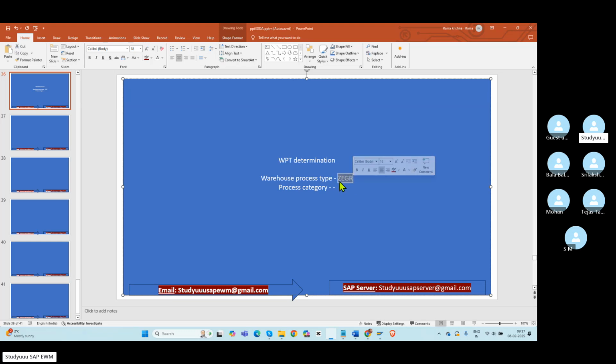Whenever you're defining something new as per your company's requirement, if you're doing some kind of customizing, it is always recommended to use Z. Okay, ZRY. Okay, process category.